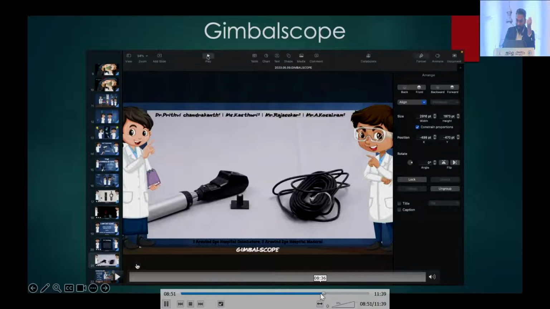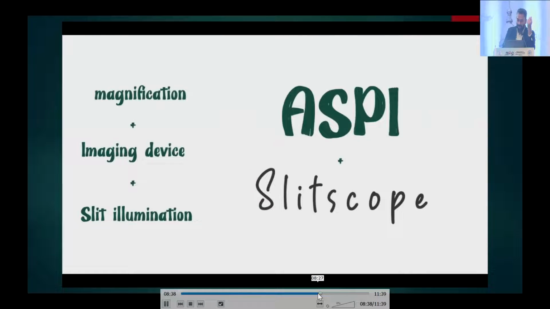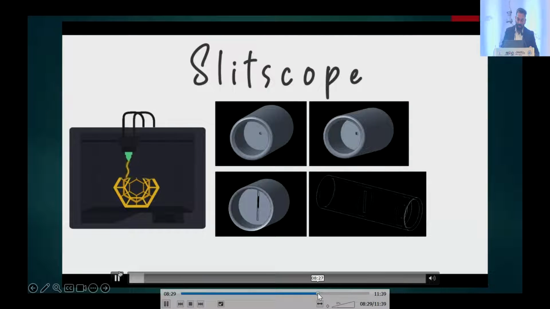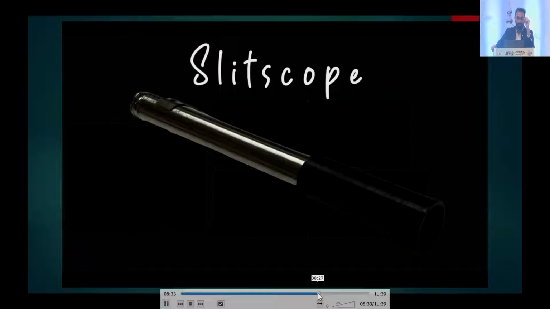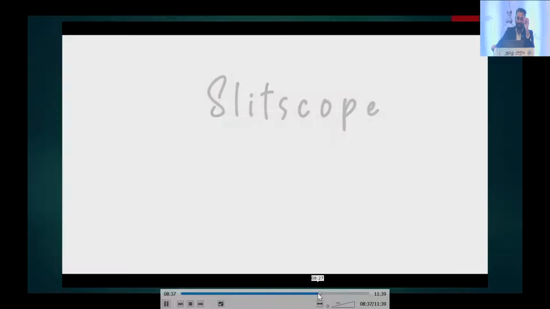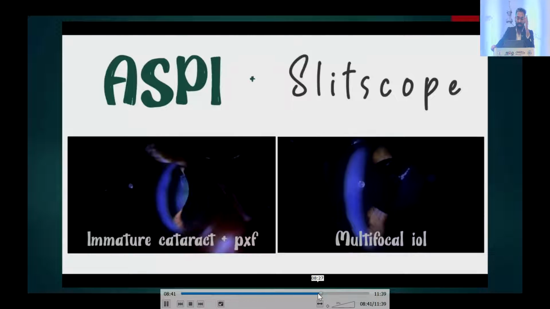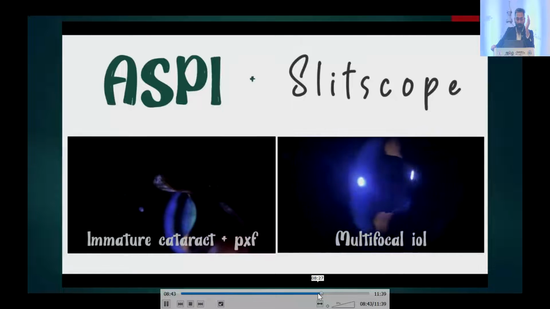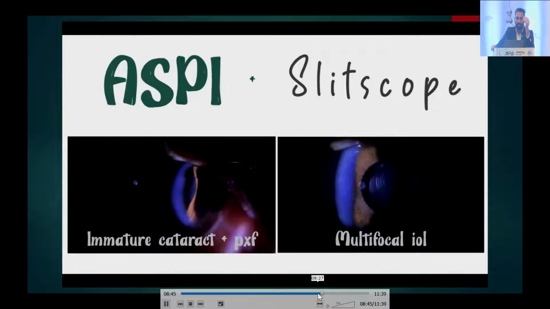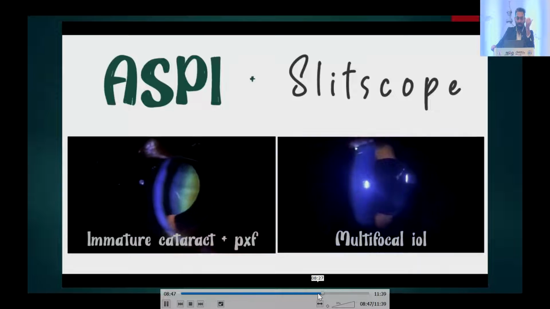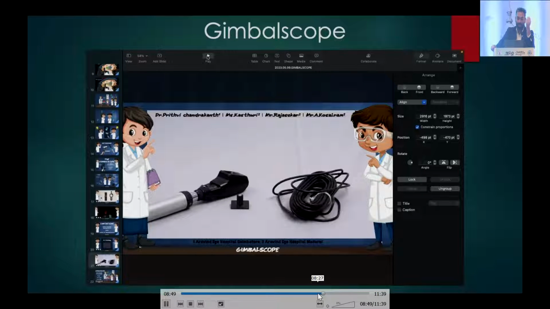Going to a few of the things which I have made. There's something called a slit scope which we made. The 3D adapter is actually used to convert the torchlight into a slit light. So with this, you can start taking images of the eye without a slit lamp. So you don't really require a slit lamp. You just put the adapter on the torch and then take images.